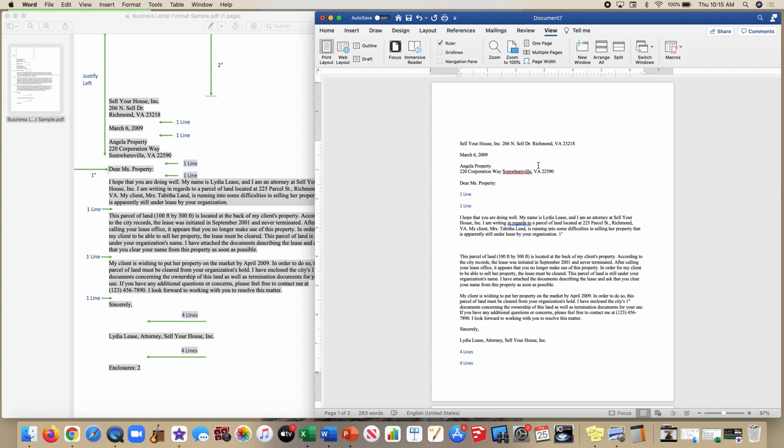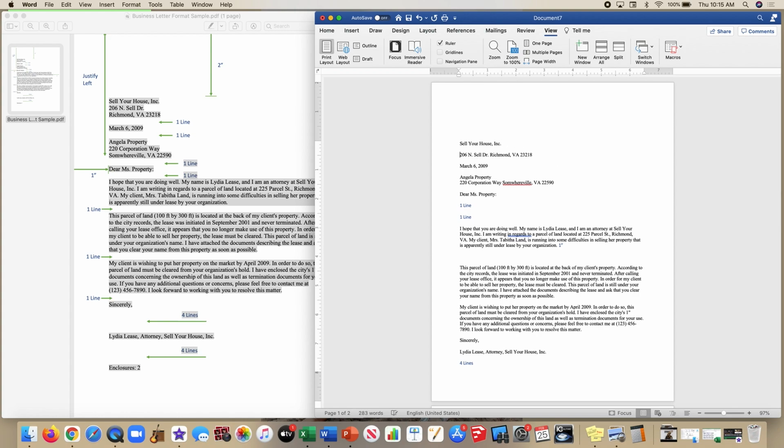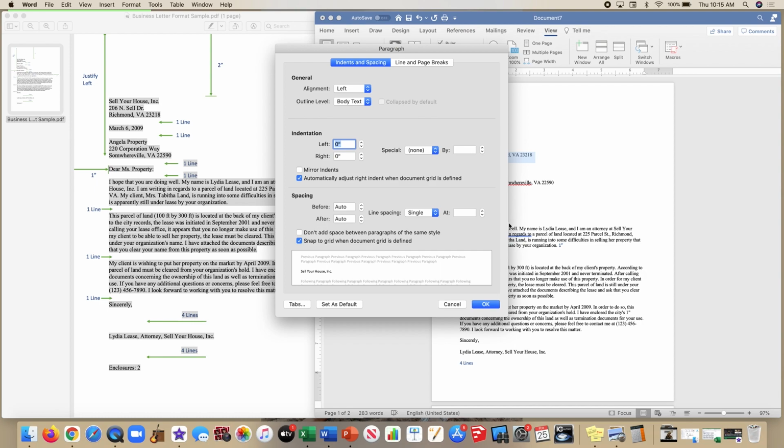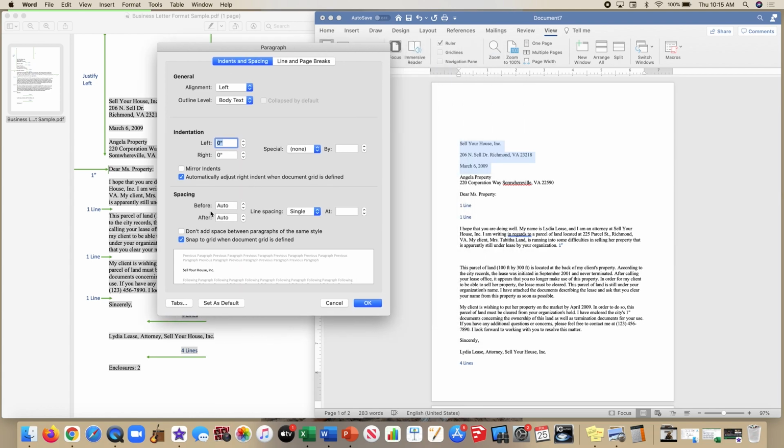Sell your house, 6. So this is supposed to be on a separate line. Right now I have a problem here. Somebody else had this problem where I had double space instead of single space. If I two-finger click, go to Paragraph, it says single, and that's right, it should be at single space, but for some reason it's showing up as double space. So I can look at before and after.